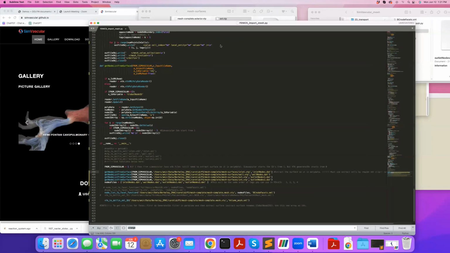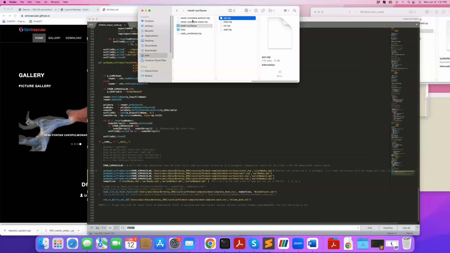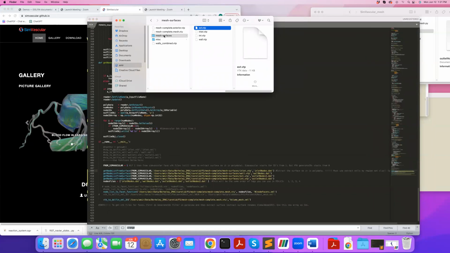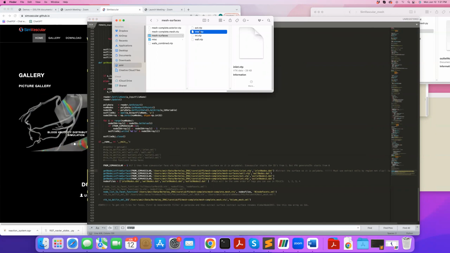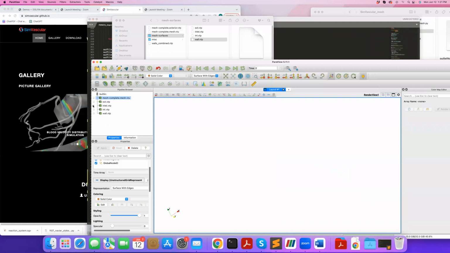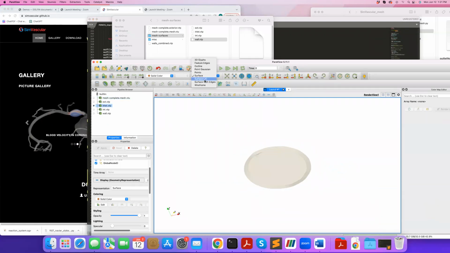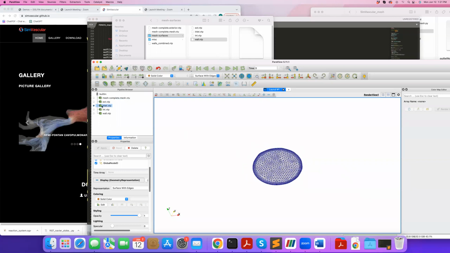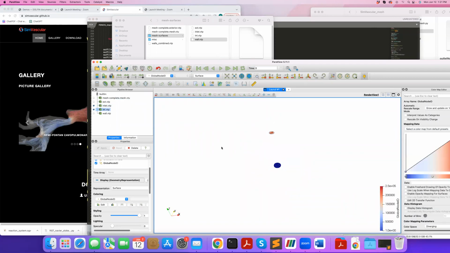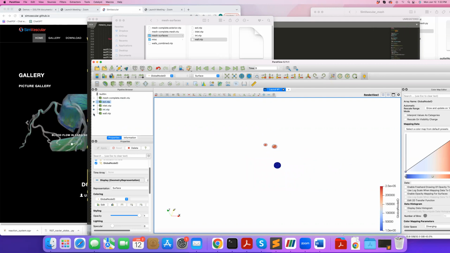So if I navigate to the folder, this is the mesh folder that SimVascular has created for my model. Under the mesh surfaces, I have an inlet, two outlets, and a no-slip wall. If I open them in ParaView, this is my inlet mesh. I can show you the mesh, so it looks something like that. Then I have one outlet, and I have another outlet. These are all triangulated surface meshes. And then I have a wall.